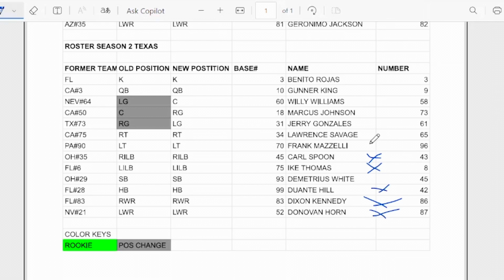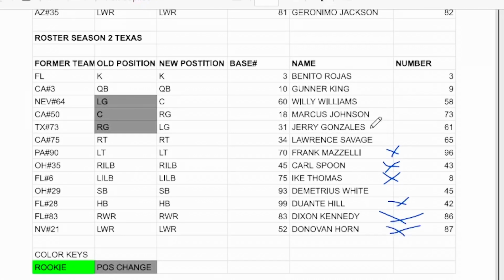Frank Mazzelli, pass rusher from the Bucks. And they were able to keep a really good player, Jerry Gonzalez, on the interior of that offensive and defensive line. You can see him harassing Trayvon Adams of Nevada in the last exhibition game. Overall, I could very easily see a championship meeting between the Tornadoes and the Comets.